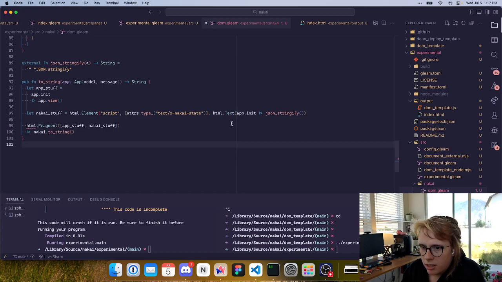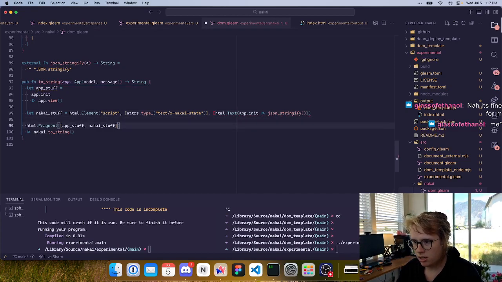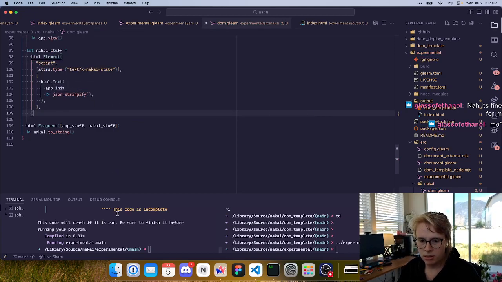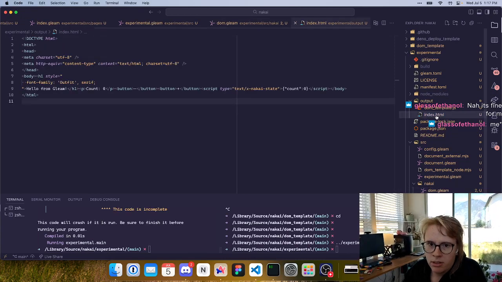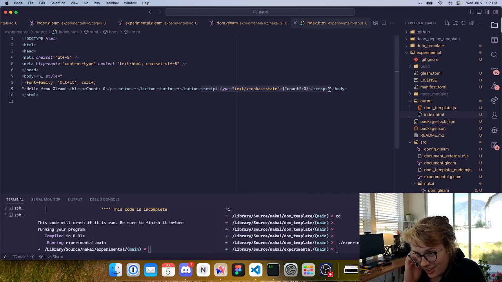App.init. Oh, I need one more paren. You don't like that because this is not a list. That should be doable. It worked. It ran at least. Oh my gosh, that's cool. Okay, so now we have a script tag that contains our serialized state.